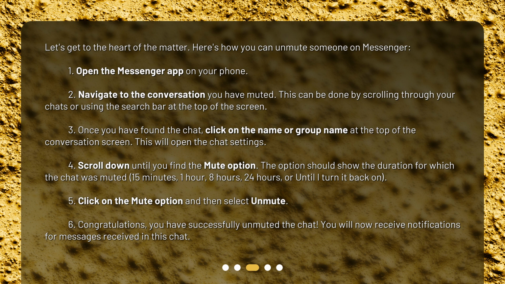3. Once you have found the chat, click on the name or group name at the top of the conversation screen. This will open the chat settings. 4. Scroll down until you find the mute option. The option should show the duration for which the chat was muted: 15 minutes, 1 hour, 8 hours, 24 hours, or until I turn it back on.